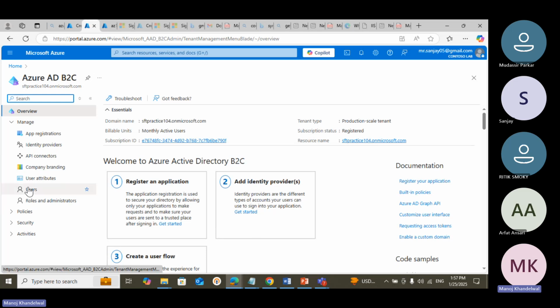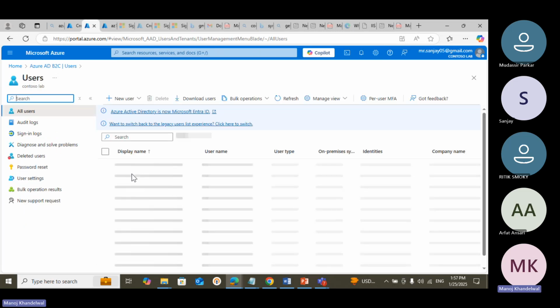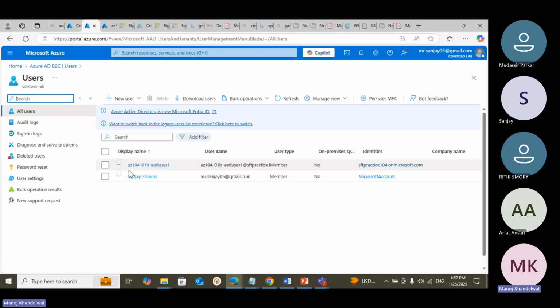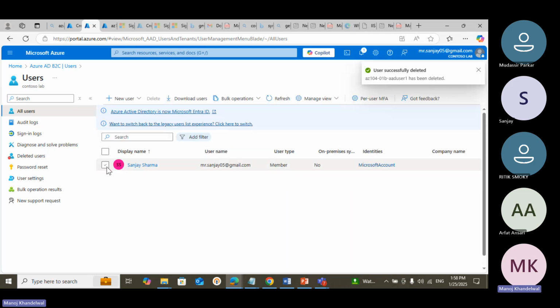Okay, we go to users. Wait a minute. So here we select this, and we delete this guy also. We can delete Sanjay from here, we don't need one tenant. Let's delete Sanjay here.